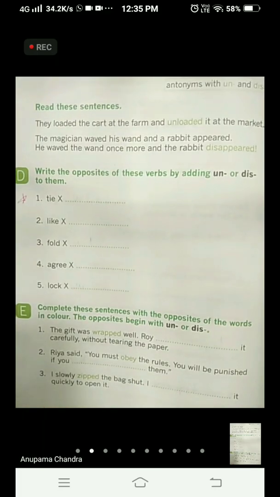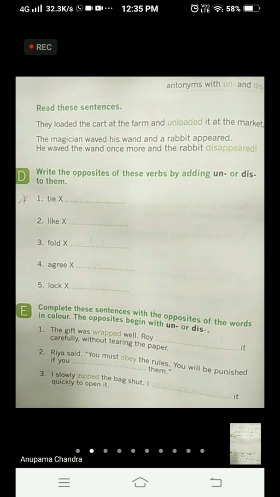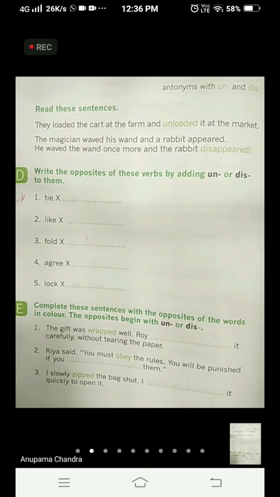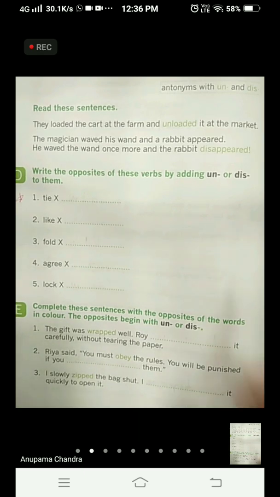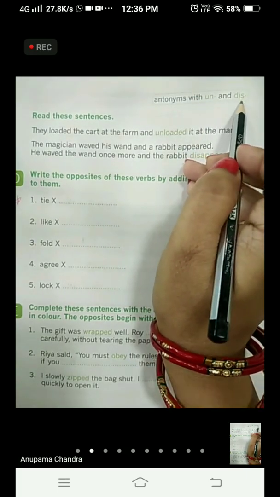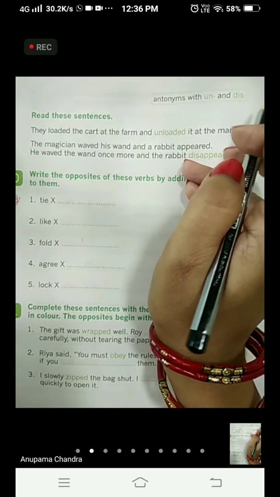So children, we are going to do page number 104 today. So let's start, children. Today we are going to do antonyms with UN and DIS.